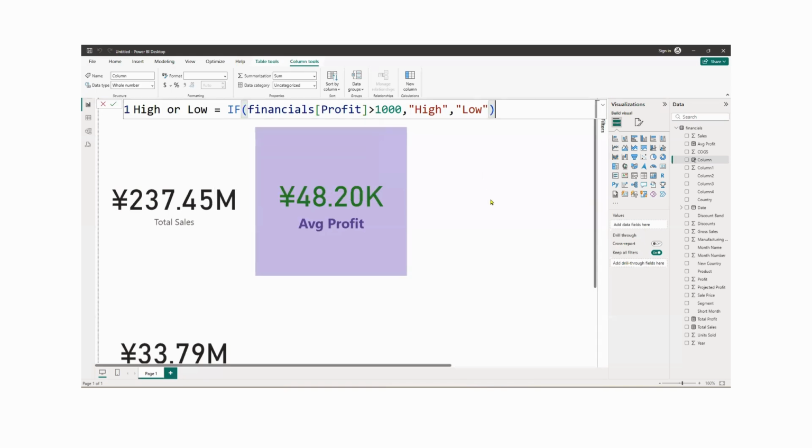Let's look at that again. High or low, that's the name of that field, name of that column, is equals to, if this particular field or the column is greater than 1,000, say it is high. Otherwise, say it is low. Then I press enter.